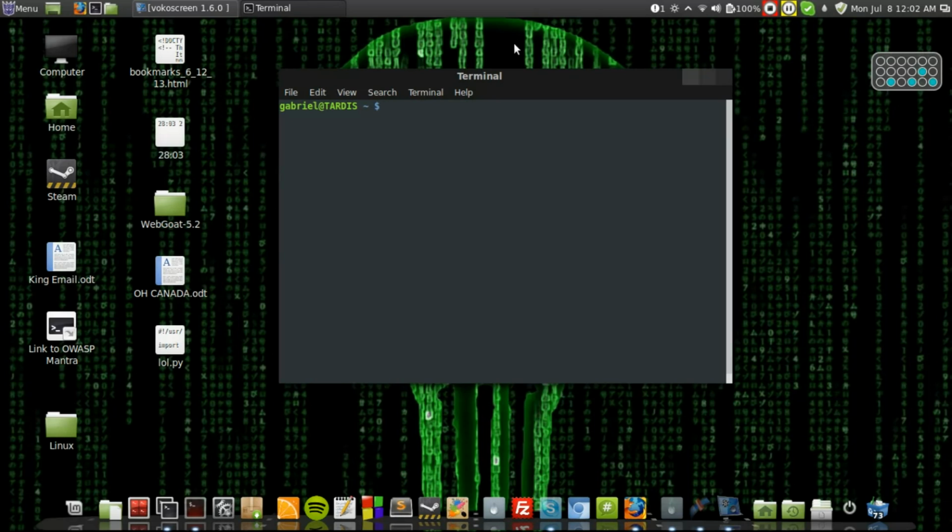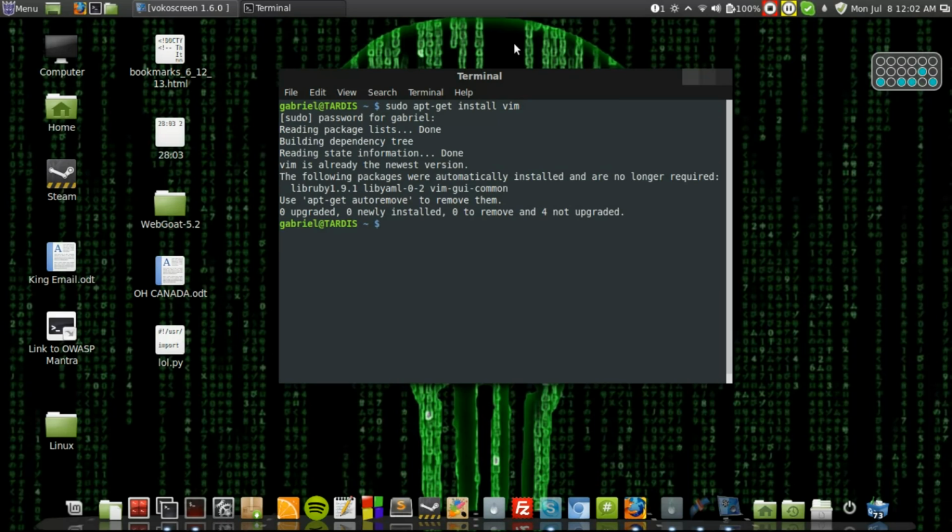So I'll start by showing you how to install it. Just like anything else on a Debian-based system, you can install it by typing sudo apt-get install vim. Hit enter. Type in your password. Hit Y, enter. Same thing as normal.